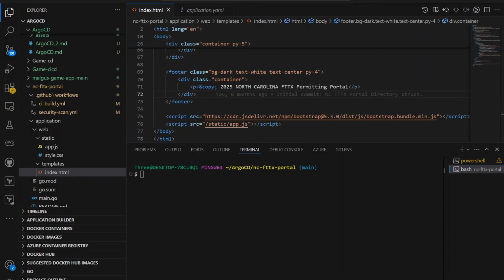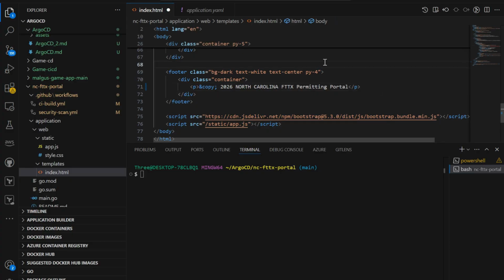Okay, so I've returned to the terminal, and I went ahead and accessed the CI repo. That's the repository that has the application code and all of the web-based files, like our index file. The line that I mentioned earlier on the application, the one that has 2025 North Carolina FTTX permitting portal as the footer, we're going to go ahead and change that line of HTML code here, and we're going to make that 2026, and we're going to go ahead and save that as well.